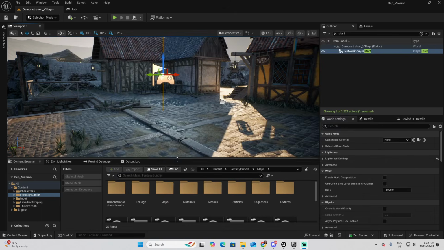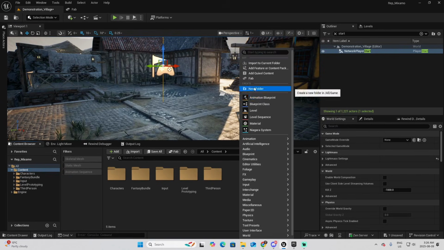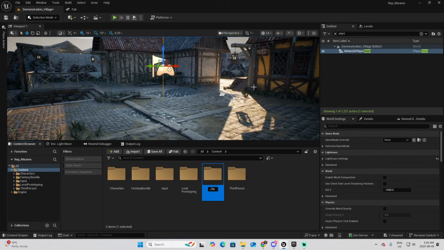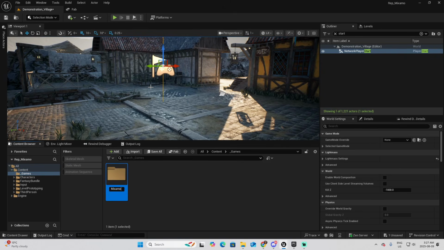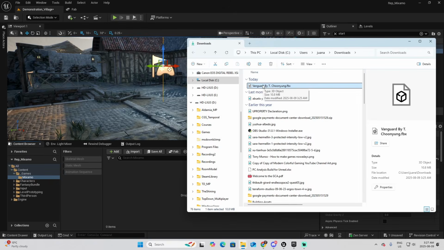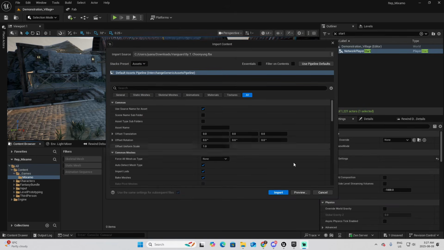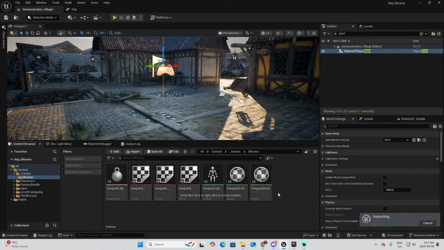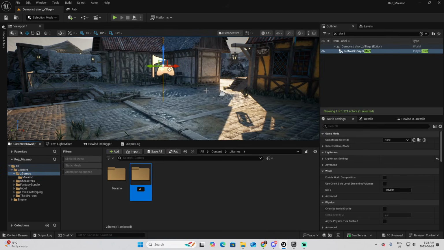Now let's create a folder in our project to handle this in an orderly way. In Content, let's add a new folder called Games, and inside that one, another called Mixamo. Let's drag the character that we just downloaded into the project. Don't change any default settings, just click Import. Let's create another folder for the animations.